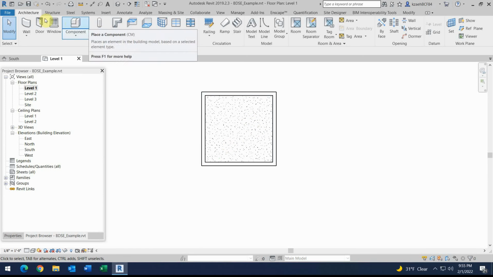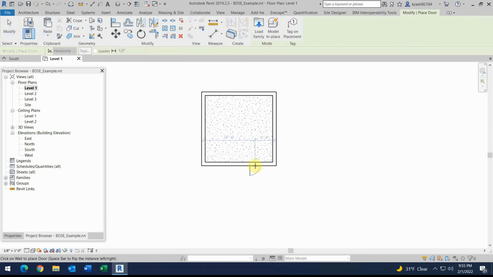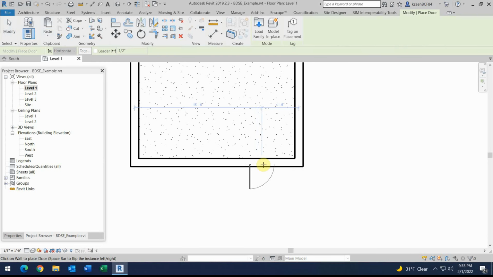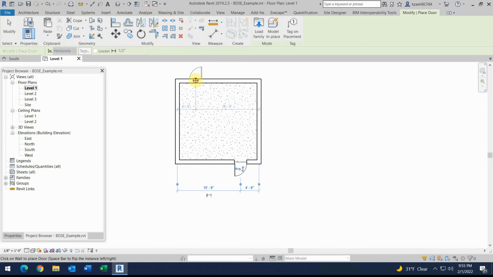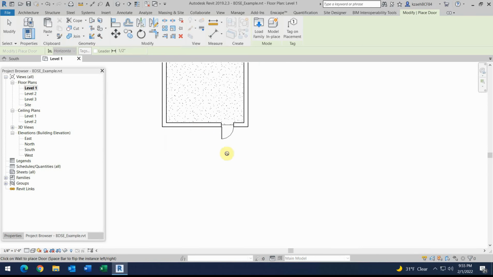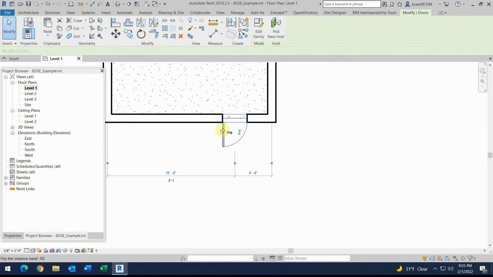Okay, to add in a door, I'll come over here to my architecture tab, click on door, and I'm going to just click to position it. So we set a front door and a back door. So this door you'll see opens up this way.